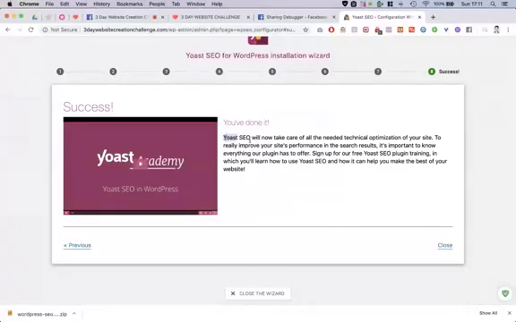Yoast SEO will now take care of all the technical optimization of your site. To really improve your site's performance in the search results, it's important to know everything your plugin has to offer. Sign up for your free Yoast plugin training, in which you'll learn how to use Yoast SEO and how it can help make the best of your website.